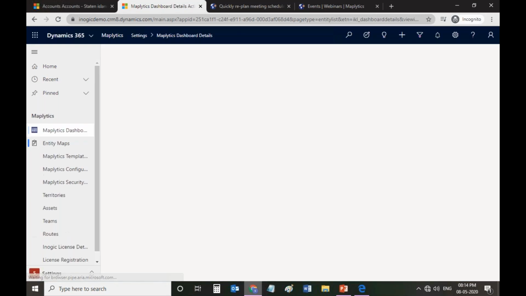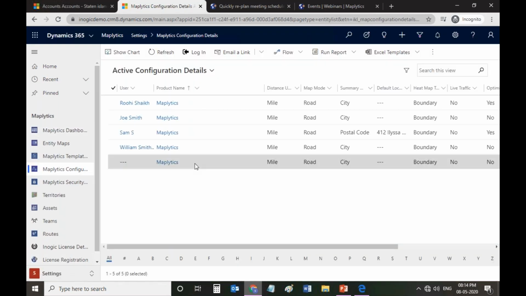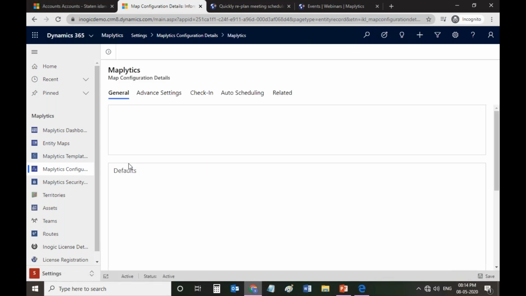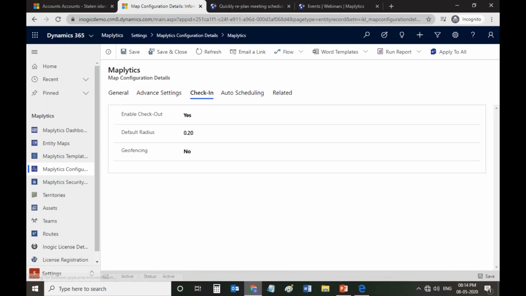I'll go to the settings, and then I'll go to the Maplytics configuration details, and I'll go to the record which has no user, the default configuration detail record. Within this, we have given the tab for check-in. So here you'll be getting the settings for check-in. You can opt for checkout as well. If you want to have check-in as well as checkout option, you can surely do that.